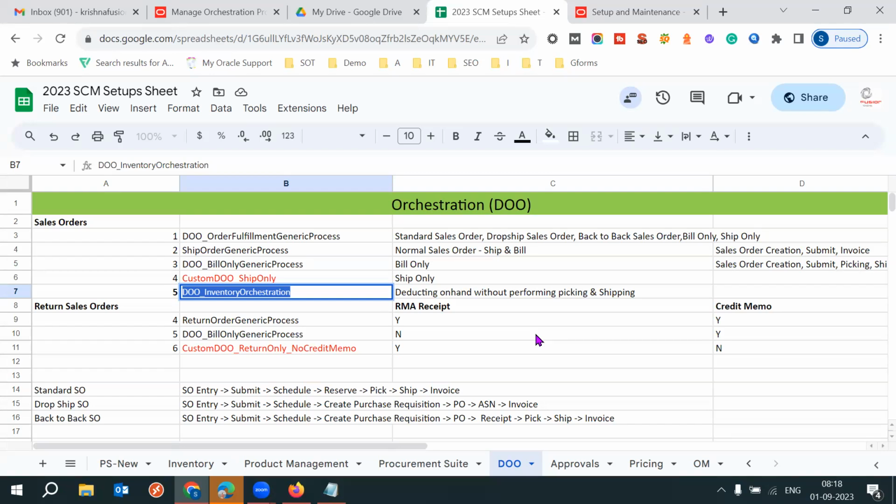Every quarter you have to read. I'm going to read for procurement, order management, costing, inventory. I'll read.